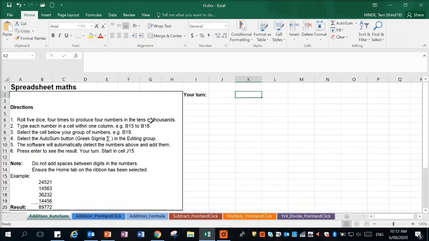Now, I'm going to get your teacher to help you and talk you through this activity and model it for you. Hopefully you'll get some dice and work really well with a partner or by yourself to complete this activity. All right, have fun.